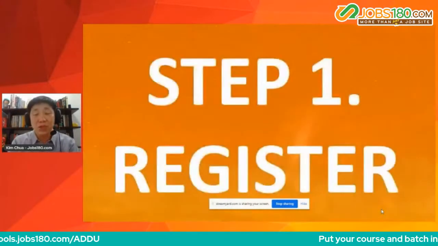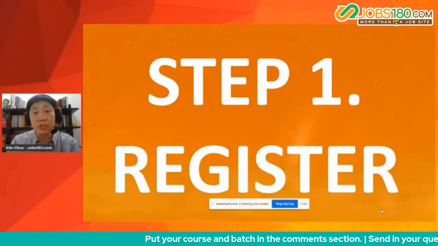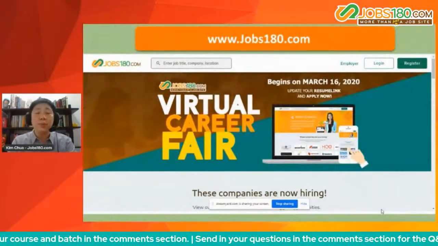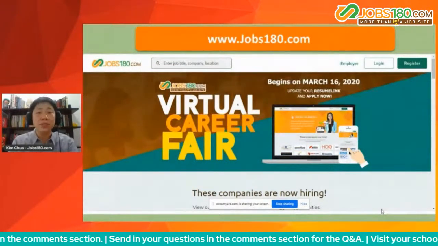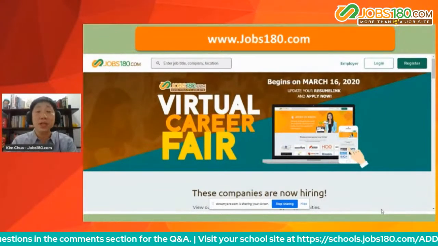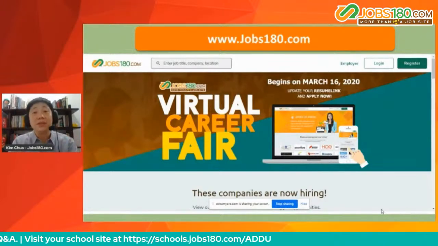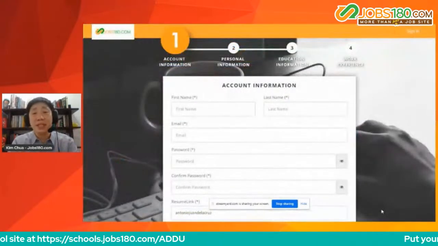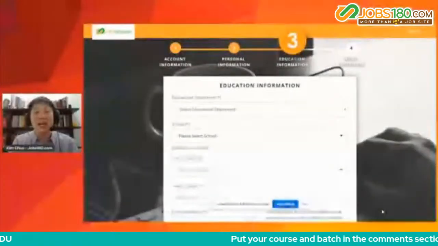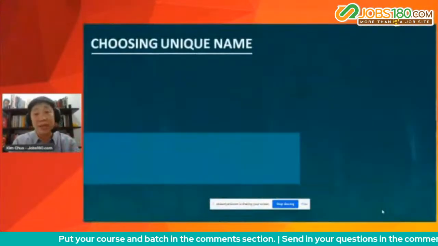So how do you make one? Go with me through 3 simple steps. First step is you have to register. Absolutely, it costs nothing. It's free. How do you register? You go to the website of jobs180.com, that's www.jobs180.com, and register on the upper right side of your screen. As you do that, you have to put in the basic information. You already know what information that is, so I won't go through it. Now, as you create your account, you have to use a valid email.